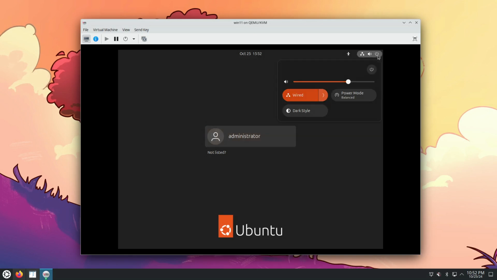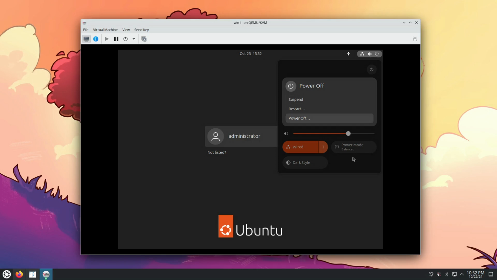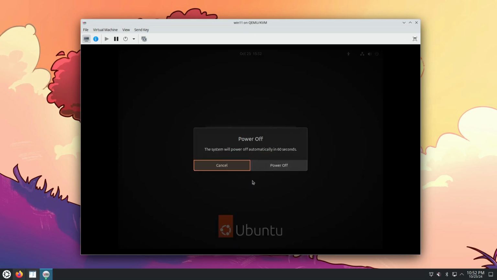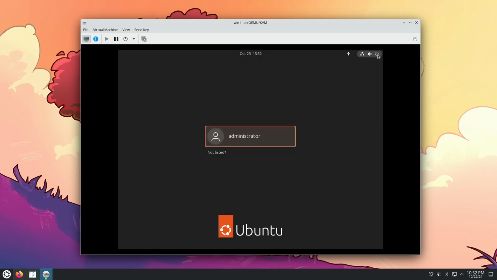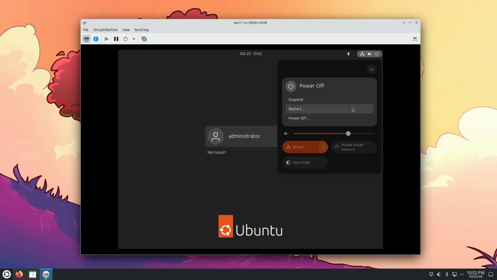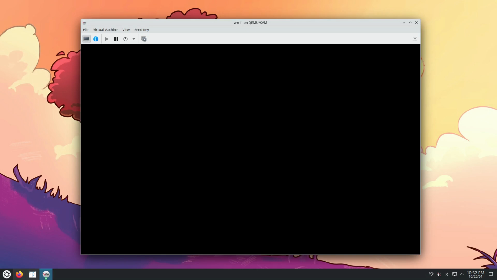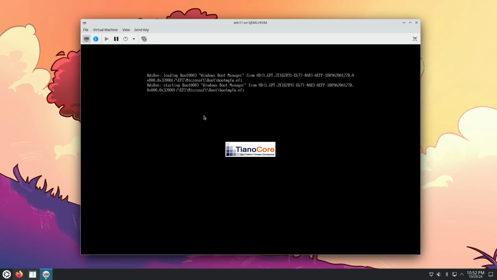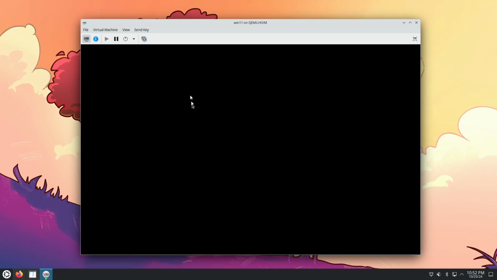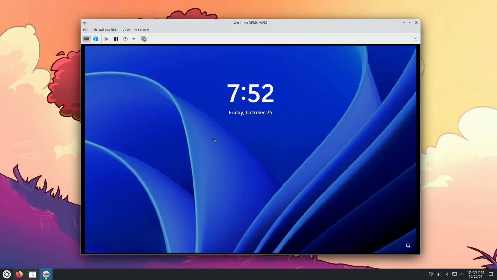Let's restart. We can't power off. Restart this thing. And now it booted into the default option, which is written to the UEFI variables, which is the boot manager of Windows.